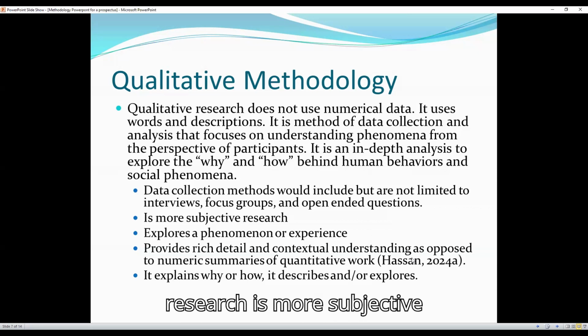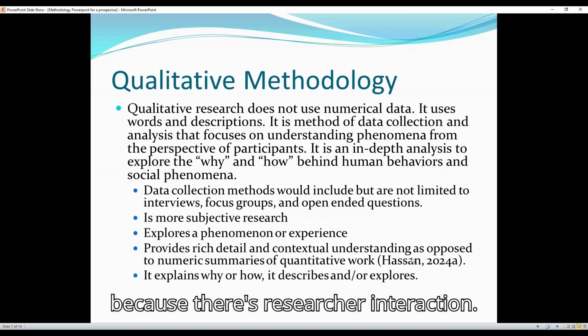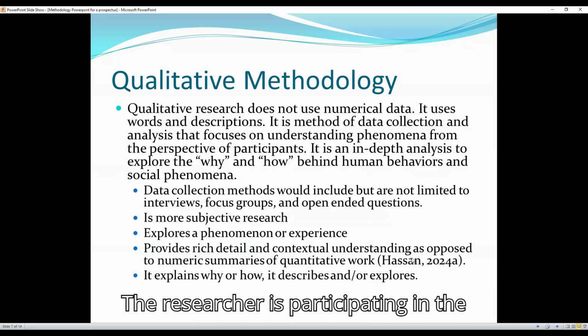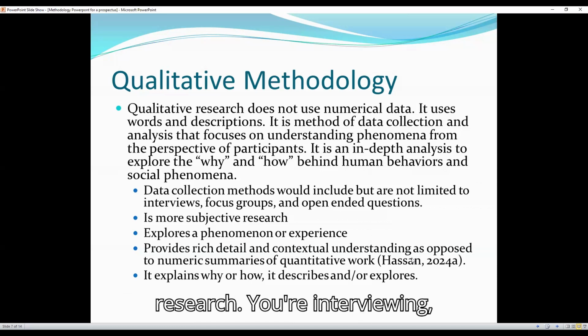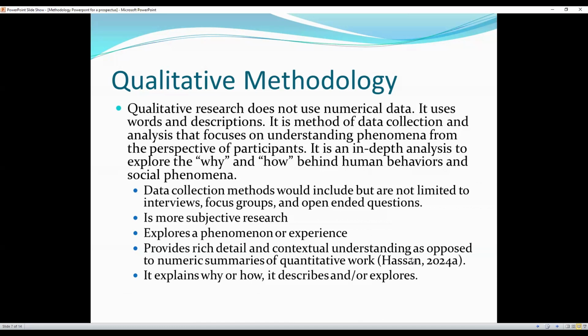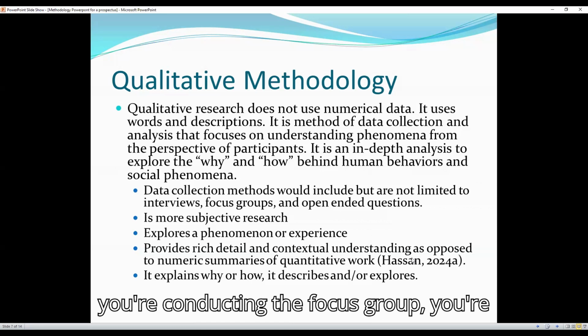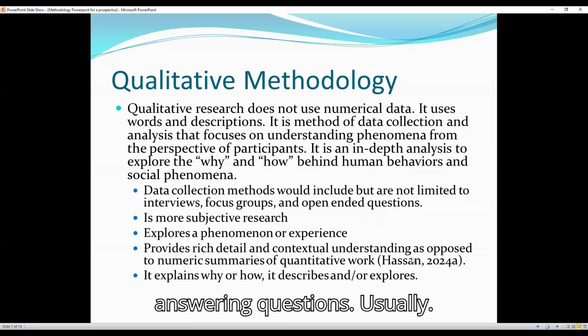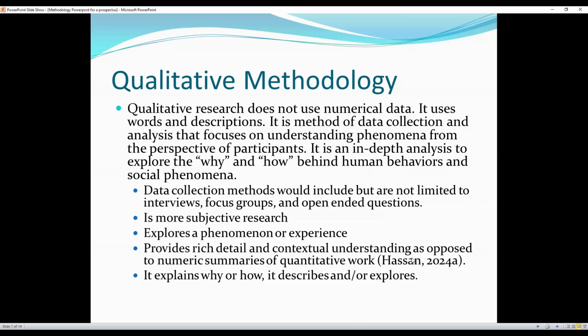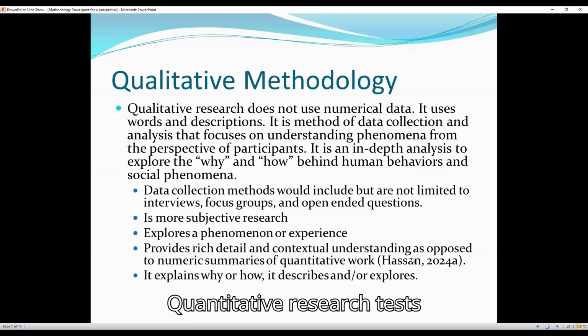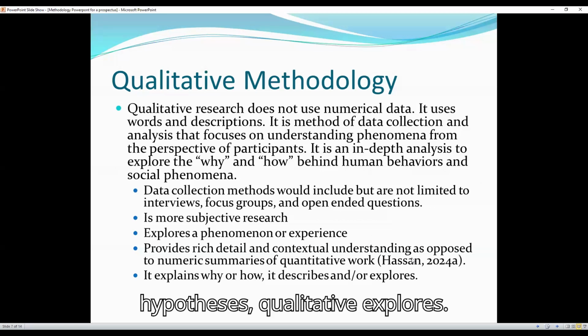This form of research is more subjective because there's researcher interaction. The researcher is participating in the research. You're interviewing. You're conducting the focus group. You're answering questions, usually. It explores. Quantitative research tests hypotheses. Qualitative explores.